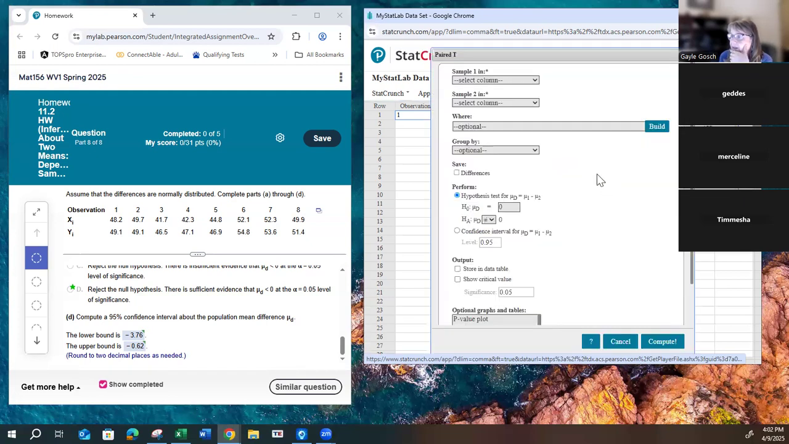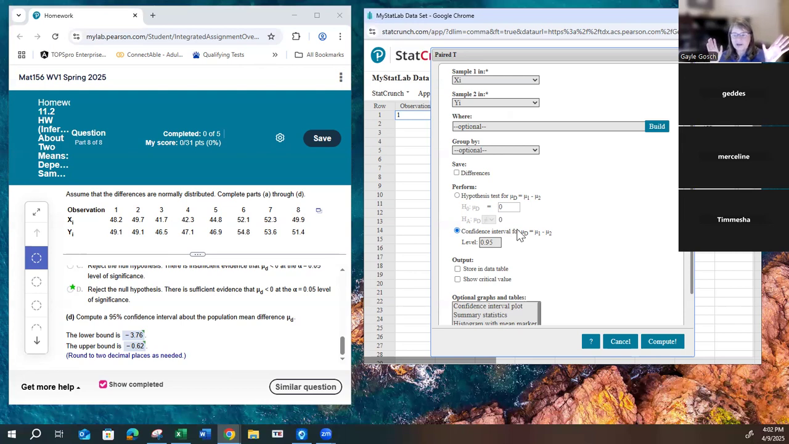Actually, yeah, paired data. And I'm going to put in the same thing I did before, X1 and Y1. And this time I'm going to come down here to the confidence interval, and I want to be 95% confident. Now, the thing is, I'm 95% confident. Well, that means I'm going to have 5% confidence split between the 2 tails. That's what 95% confident means.